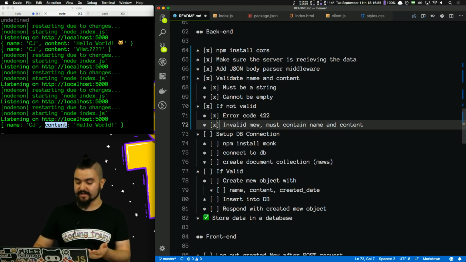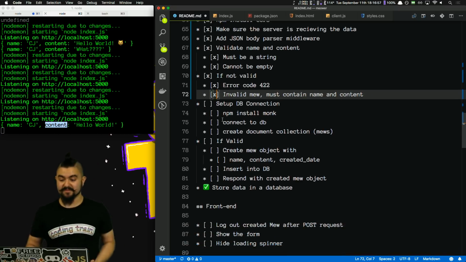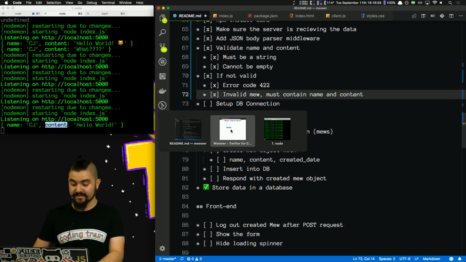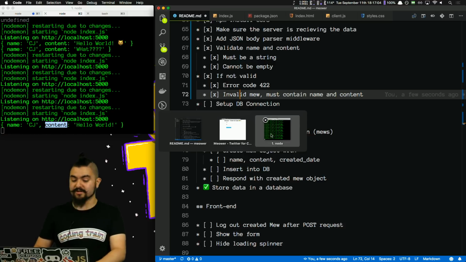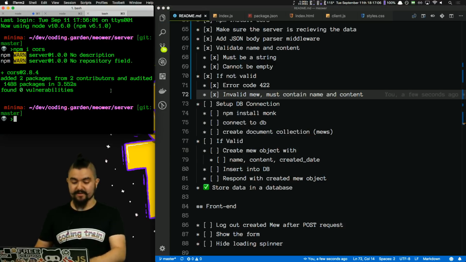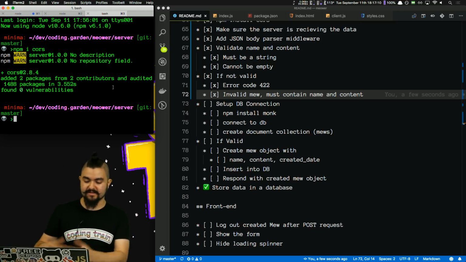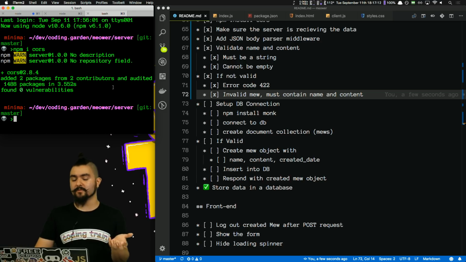And we are making sure that it has name and content. Now we want to put this thing into a database. So for the database, I'm going to be using MongoDB. And there are a lot of libraries for talking to MongoDB. Specifically, the library I'm going to be using is called Monk. It's very simple, very easy to interact with. A really popular one people use is called Mongoose, but this is way simpler to get set up.